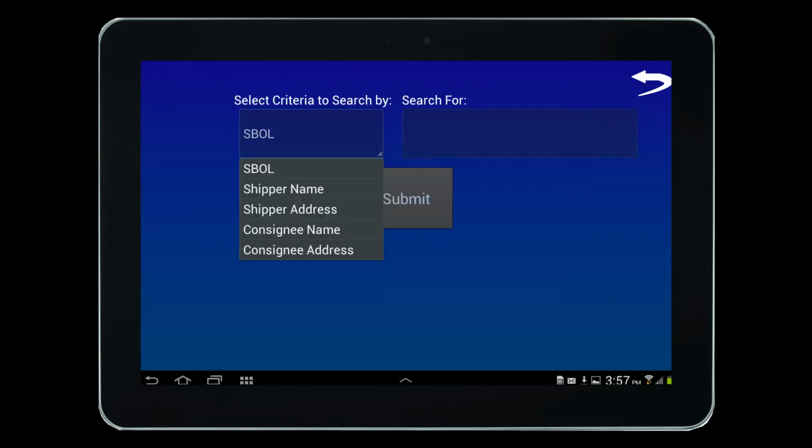The other search options, shipper address, consignee name, and consignee address, work exactly like the shipper name search. An important thing to note is that both the shipper address and consignee address searches use the street address only. For example, 1234 Easy Street. Putting in things like the city, state, or zip code will make the search not find any results.